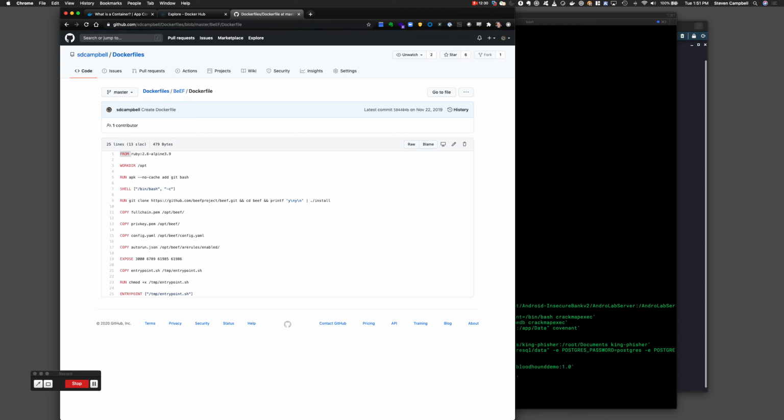So this is going to use this base operating system. This is setting the working directory, and then RUN is going to run a command. Since this is using Alpine, it uses apk to install packages. It's going to set the shell. It's going to run another command.